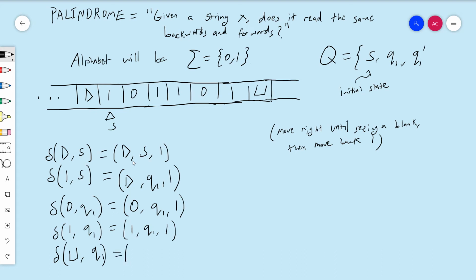The mental state changes a little bit, but I still need to remember that I've seen a 1. And I obviously don't want to replace the blank with anything, so I'm going to leave that alone. Replace the blank with a blank. I need to double back, so I'm going to go into state Q1 prime, and then I'm going to move left. So I put a -1 there.